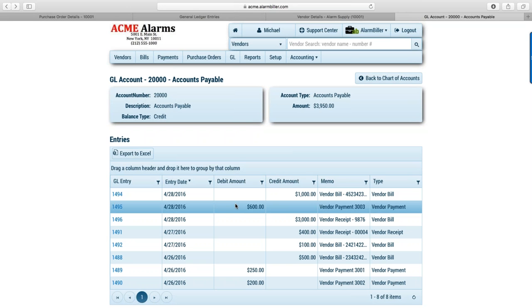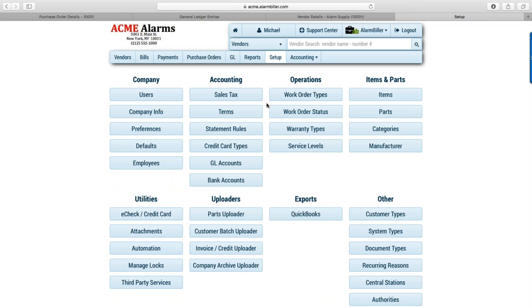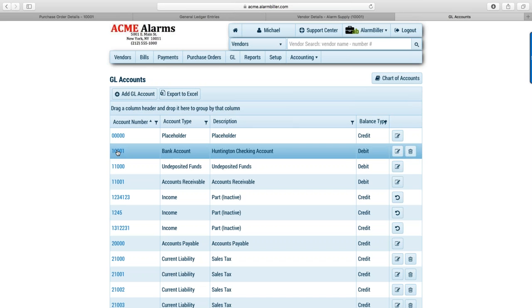Now, I did want to talk again about that bank account. If you're going to use accounts payable and write checks, you need to go into your setup and click on the bank accounts, and you'll need to set up at least one bank account in here. The bank account ties to the GL account that is set up as a bank account. So it's kind of a link between the two when you set that up. So what's going to happen is when you go into your GL accounts, you're going to create different bank accounts. And only bank accounts can receive money or you can actually write checks against.